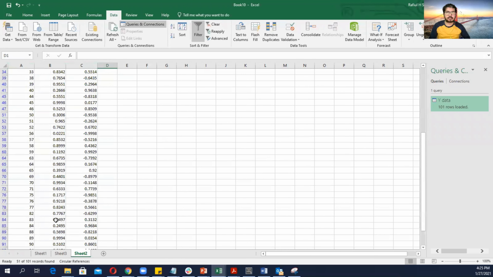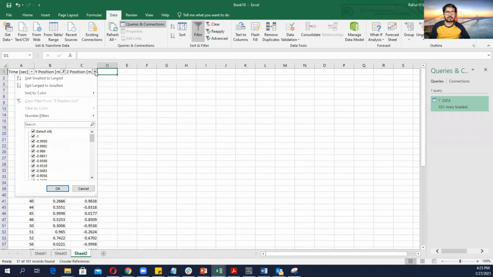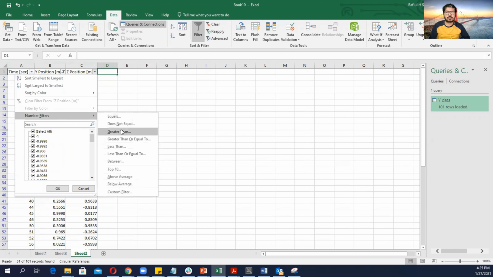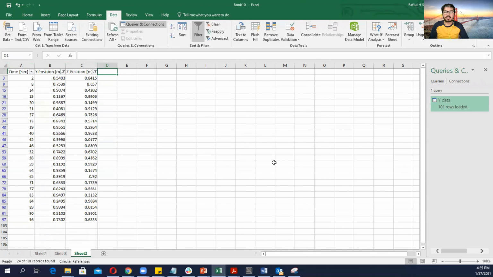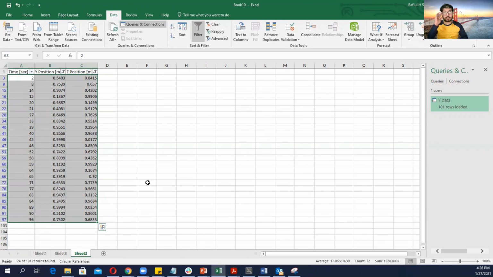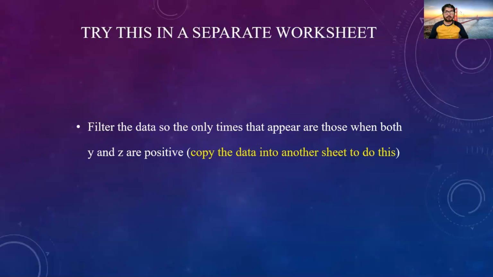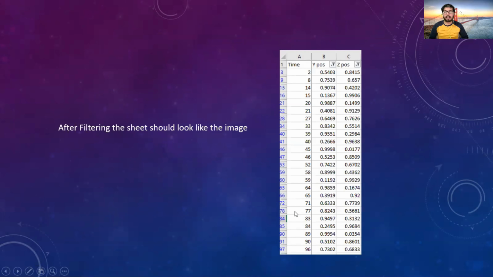Now it has all the positive values, but you can see on the Z position there are still negative values. So we have to do it again for this column. Come here, press this one, number filters, greater than 0. Okay. And now you can see this is what we have. After filtering the data, we only have the data that has both Y and Z position as positive. So this is how we can filter the data, and it should look like this, as I've shown you in the Excel workbook.